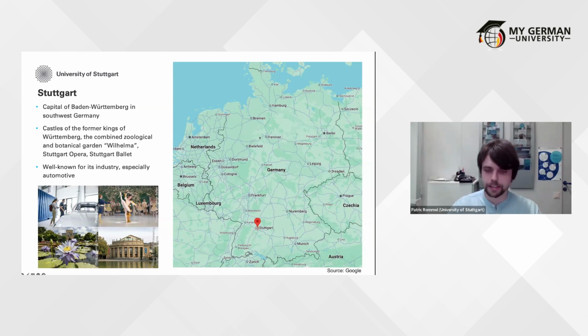Culturally, we have some interesting things here in Stuttgart. We have, for example, the castles of the former kings of Württemberg. We have, relatively famously, the Wilhelma, which is a kind of combined zoological and botanical garden. We have the Stuttgart Opera and Stuttgart Ballet.